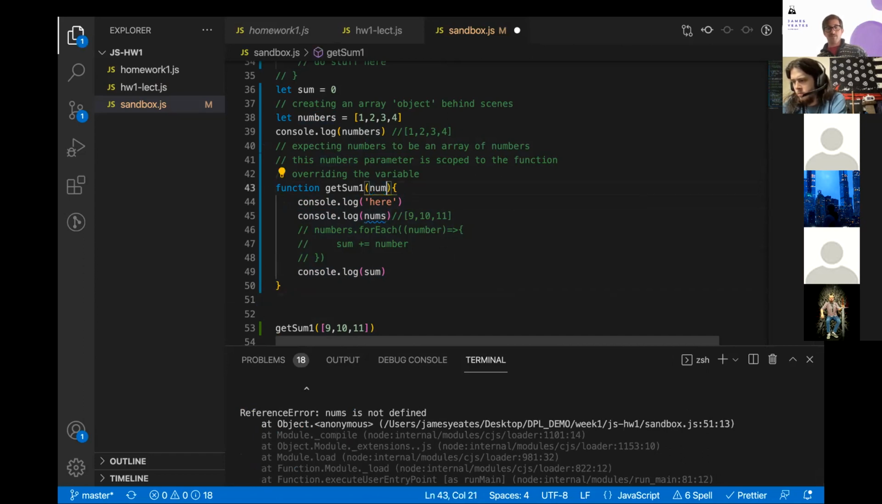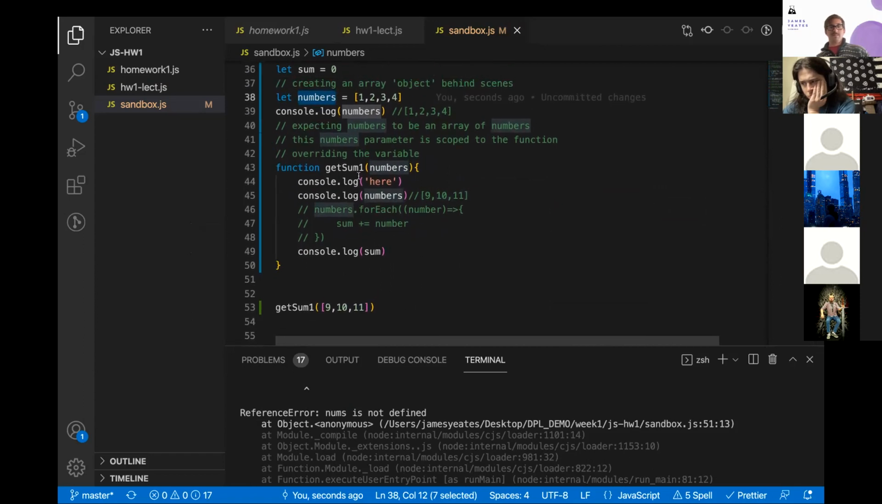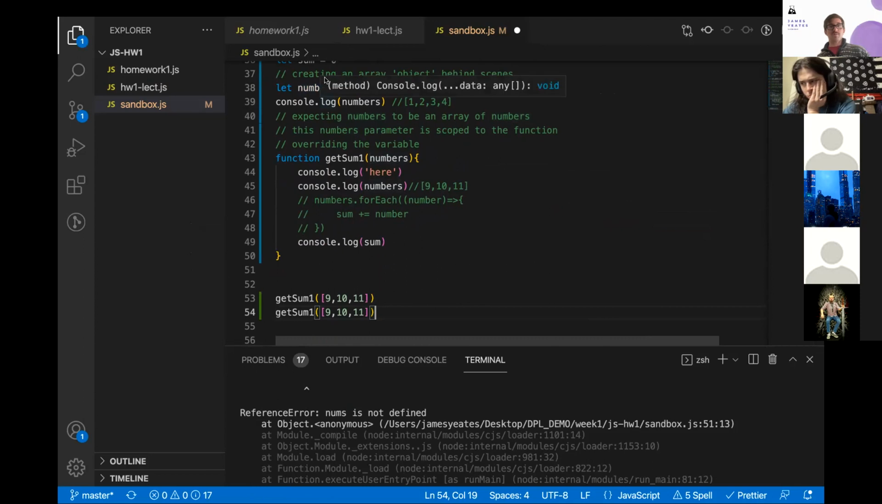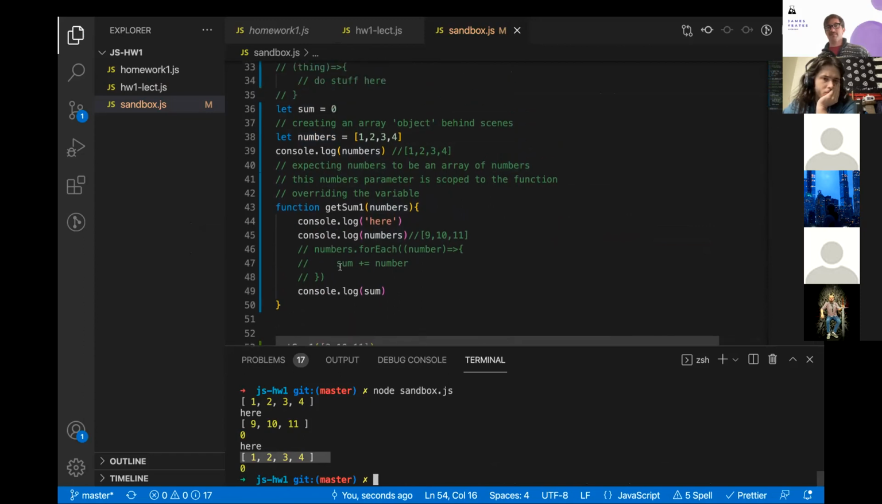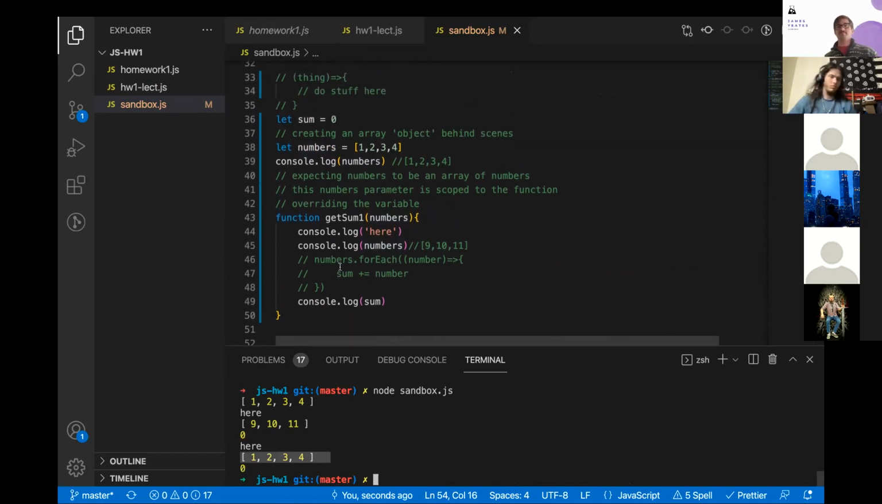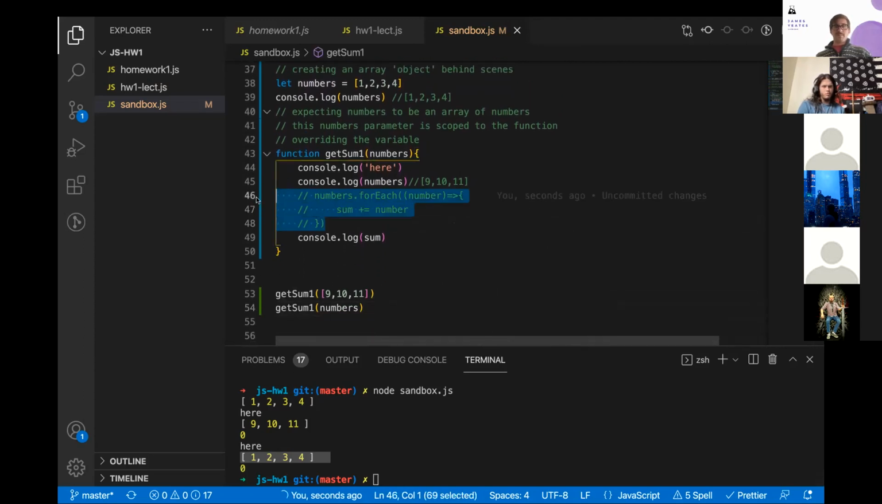But then you can get into this confusion. Well, what if they're both called numbers? Well, numbers in this function is going to relate to whatever was passed to this function, not this variable. So if I actually want this get sum to use this array, I need to pass it. And now there it is. That can be tricky to wrap your head around. Cool. So now we can do our numbers dot for each.